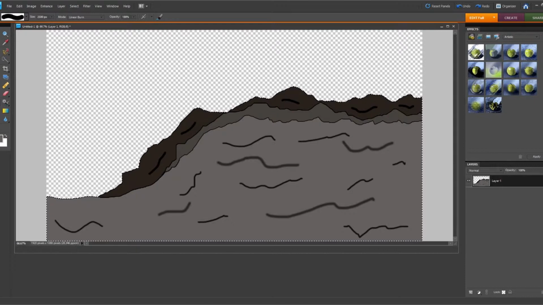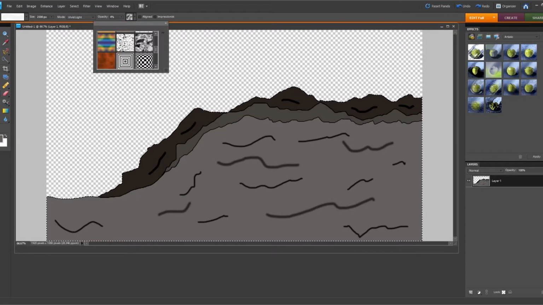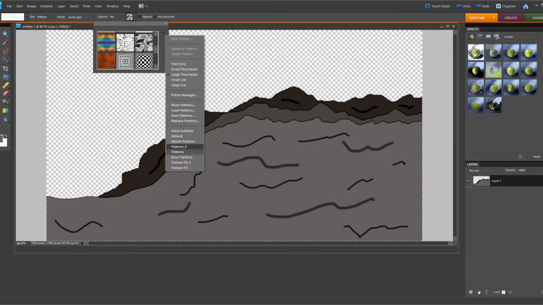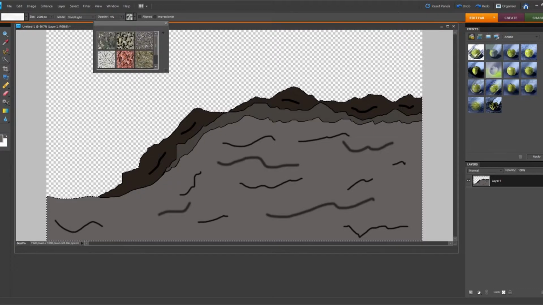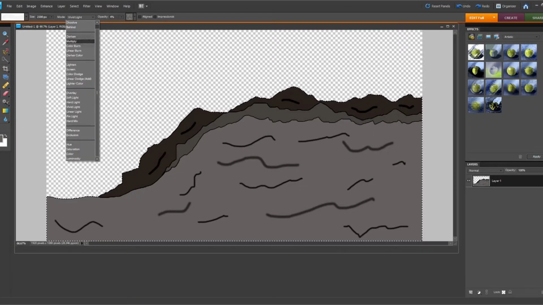Okay, now we have the color. Now we need some texture. Back to my good old pattern stamp tool. This time we have some rock patterns. Gravel, let's start with that.